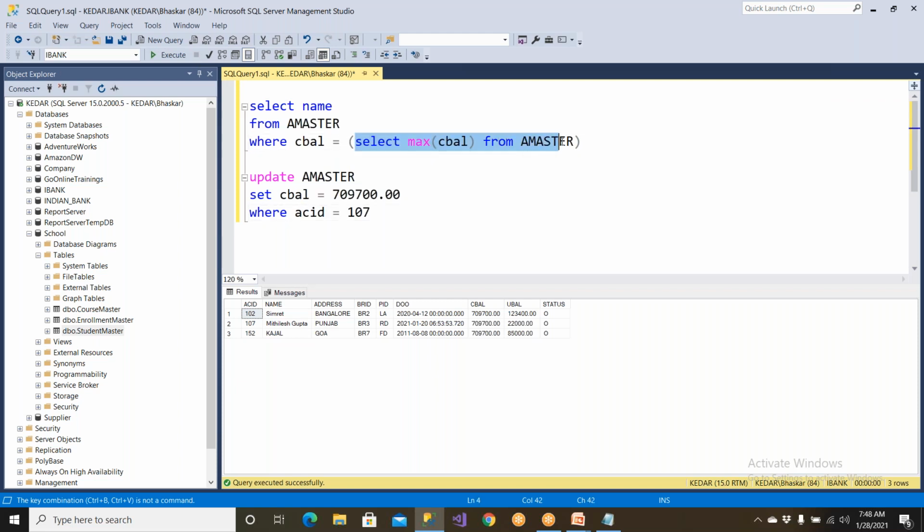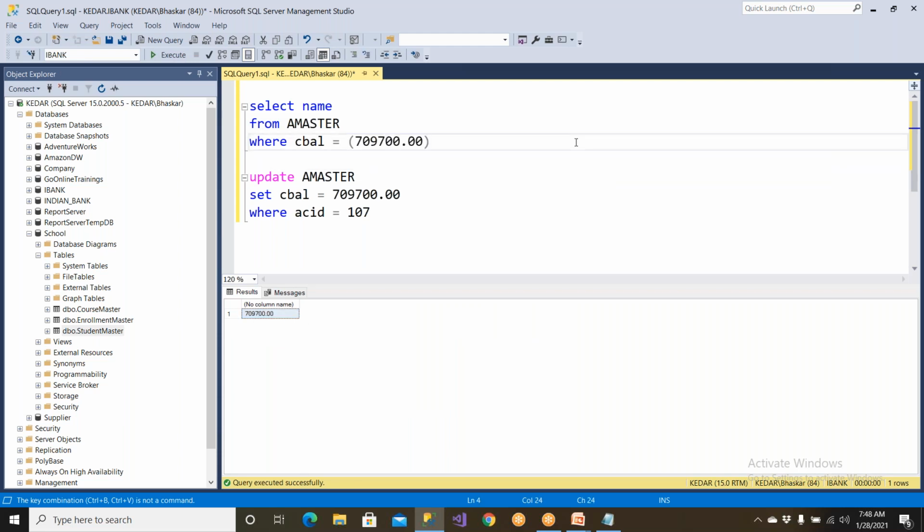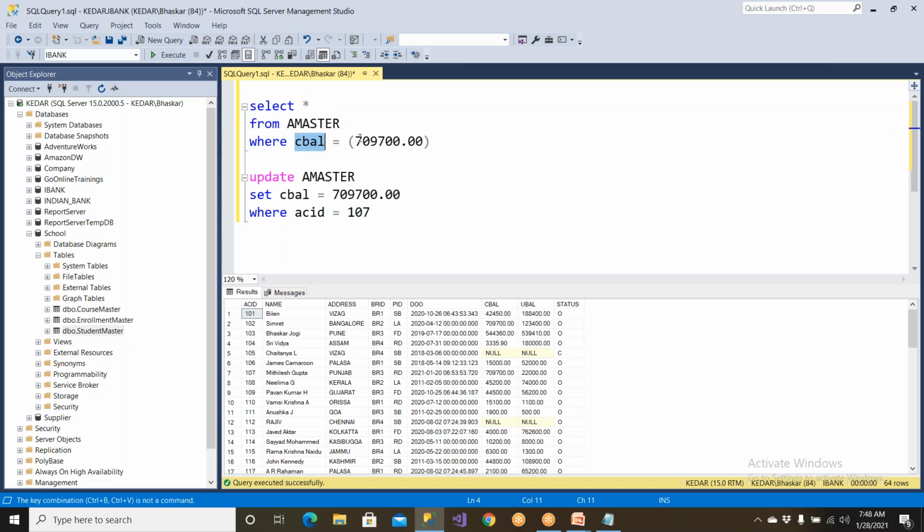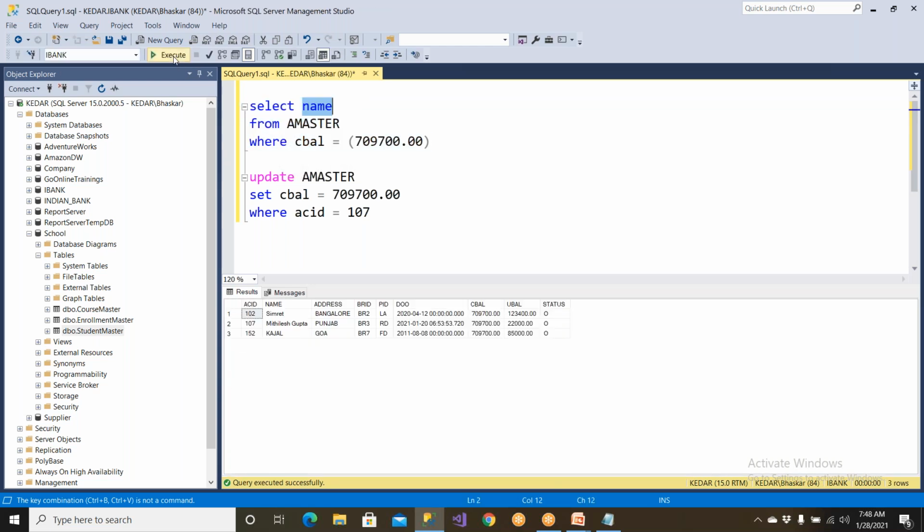So simply what will happen? This will get executed first. So this data, copy this data, this will get substituted in this. It will get removed and this will get substituted. Wherever C balance equals this, get those names. Very simple. Clear? You can have star also there. So this is the complete data we have. But wherever the C balance equals this, get this data. Clear? So this is how the subquery will work.